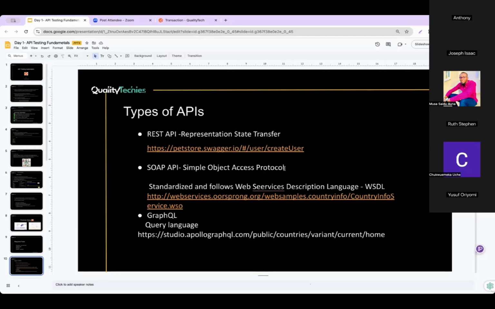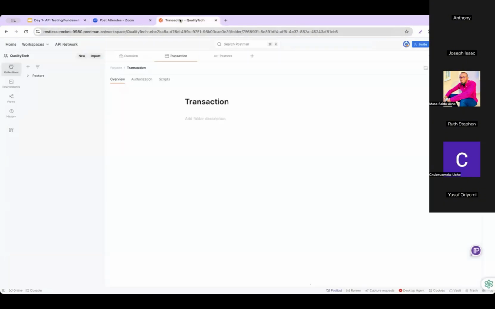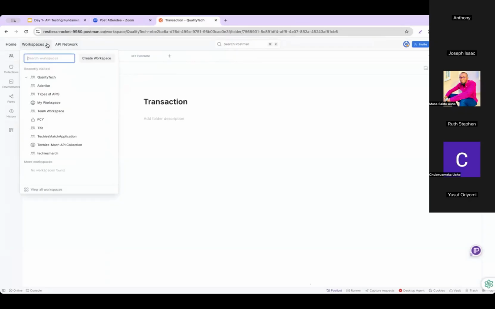I'll briefly show you an example of how the APIs are constructed. So let me go to my collection. Let me go to my workspace. You can see you can create more than one.